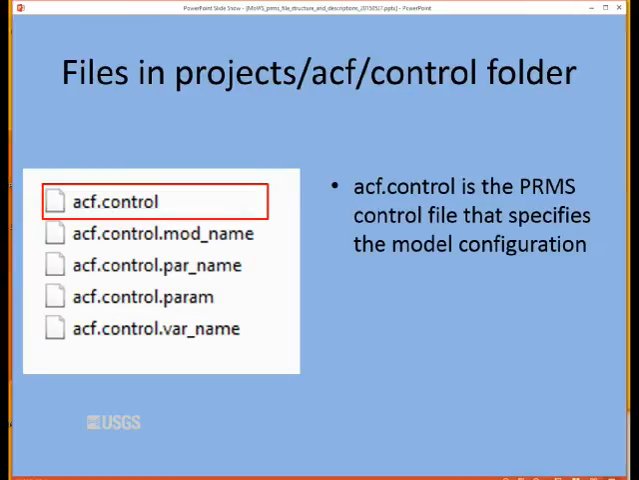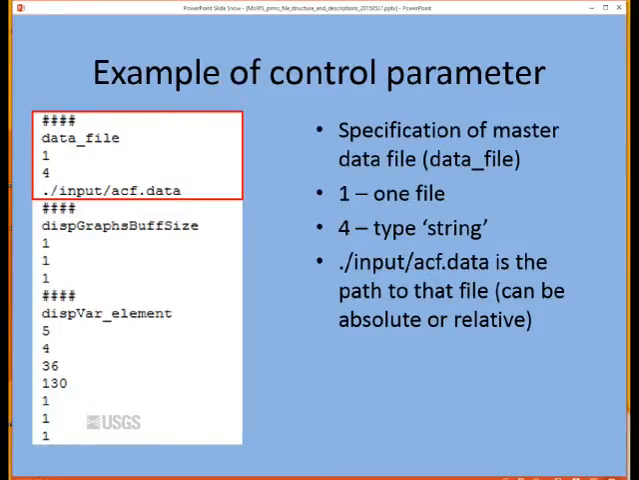Here in the actual control folder, we have your control file, which is acf.control, and then there are the 4 files that are created with the print command: the mod name, the par name, param, and the var name files. This just goes through an example of the actual control file.